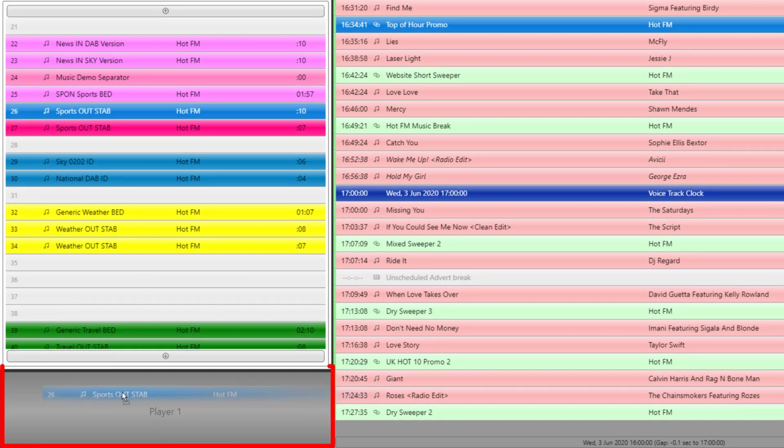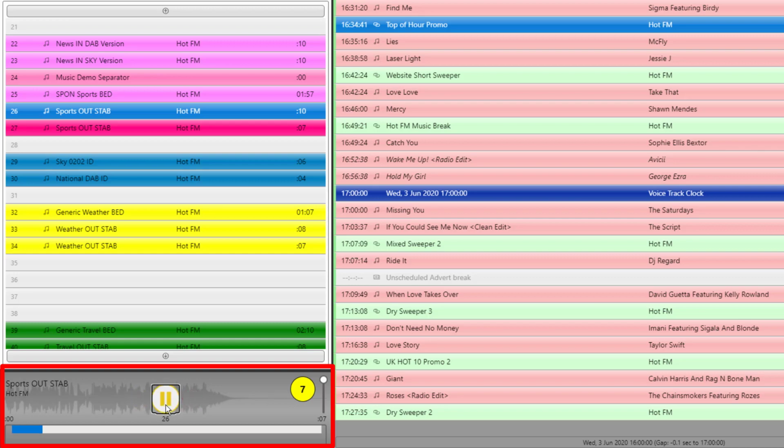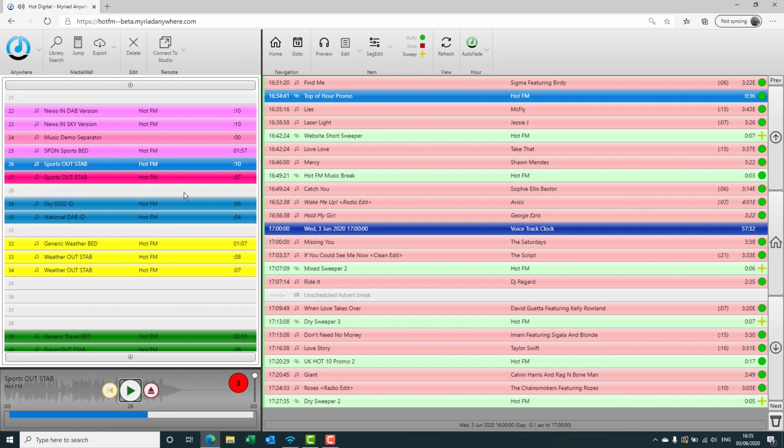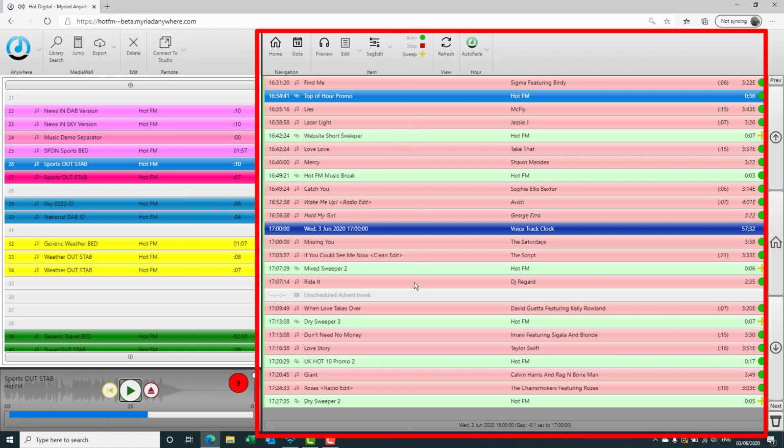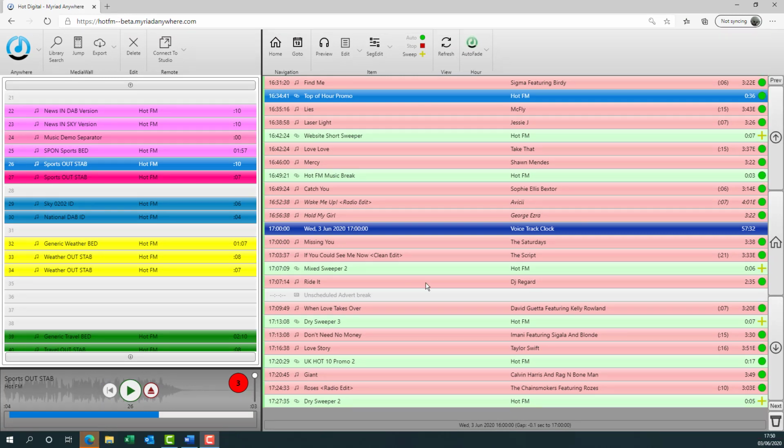We also have a player, which allows you to listen to content. And on the right, we have the log. This can be used for editing the log, as well as recording voice links and editing segues.